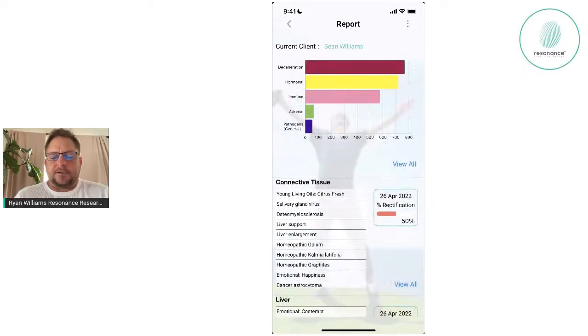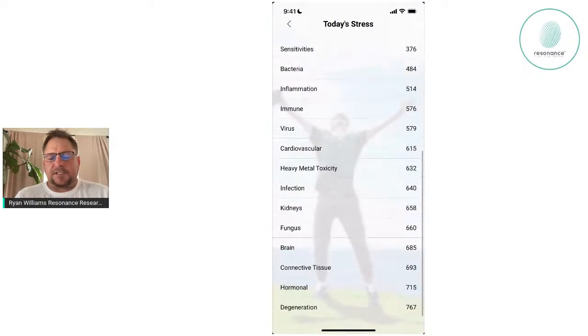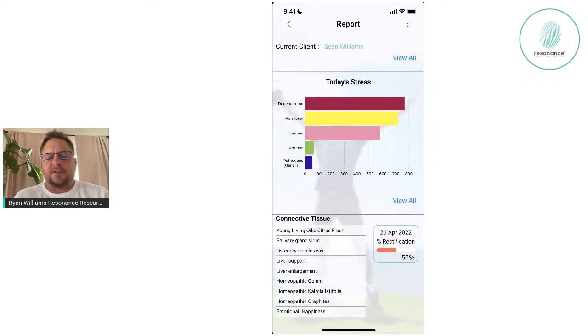If you want to drill down deeper, for example, on your today's stress, go ahead and click on all, and as you can see, it gives you a complete breakdown here of your reporting function.